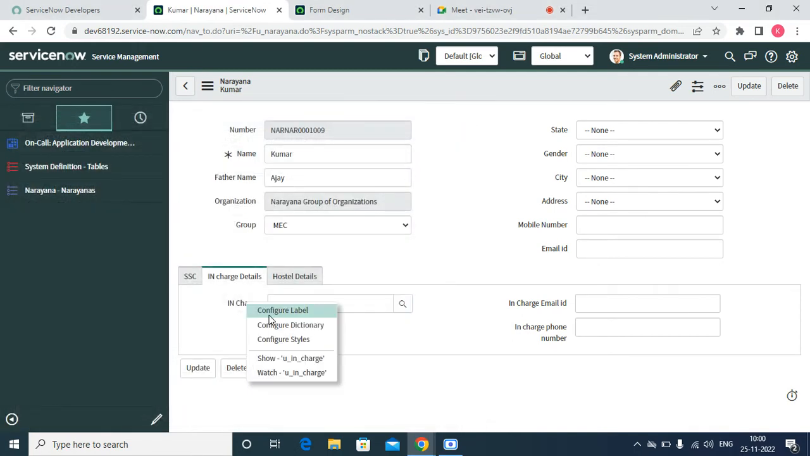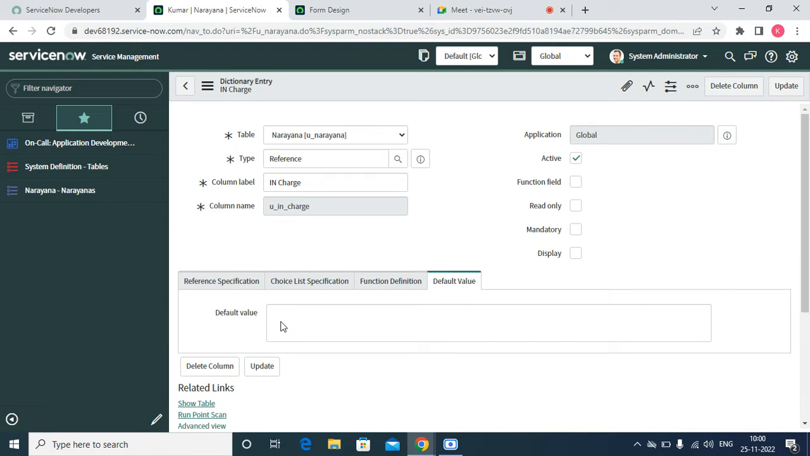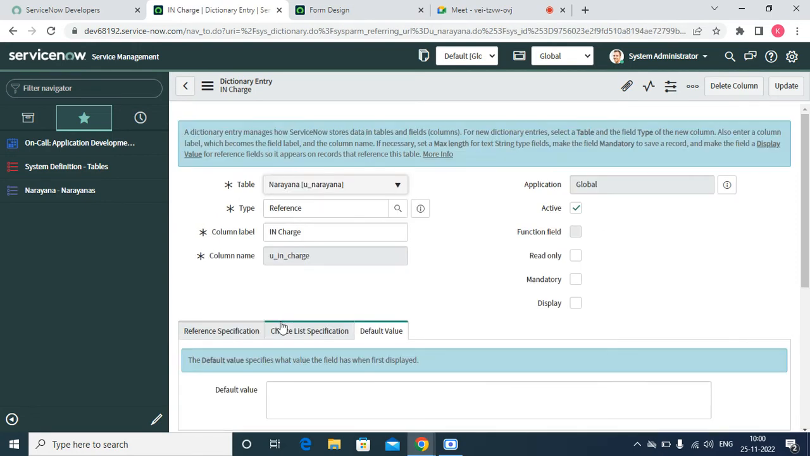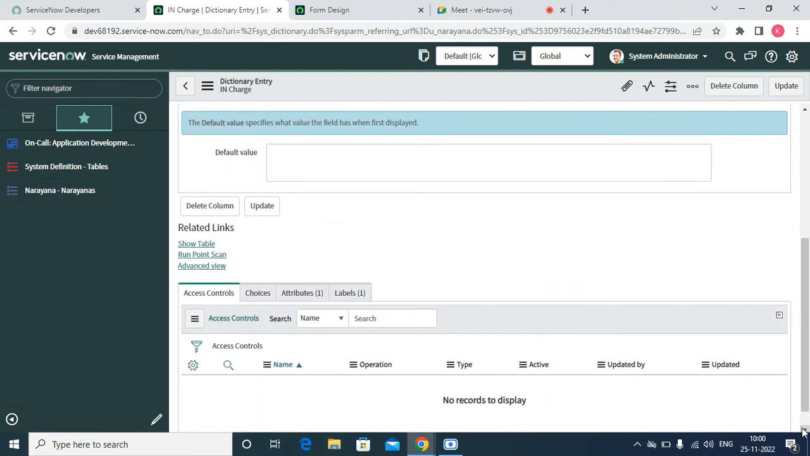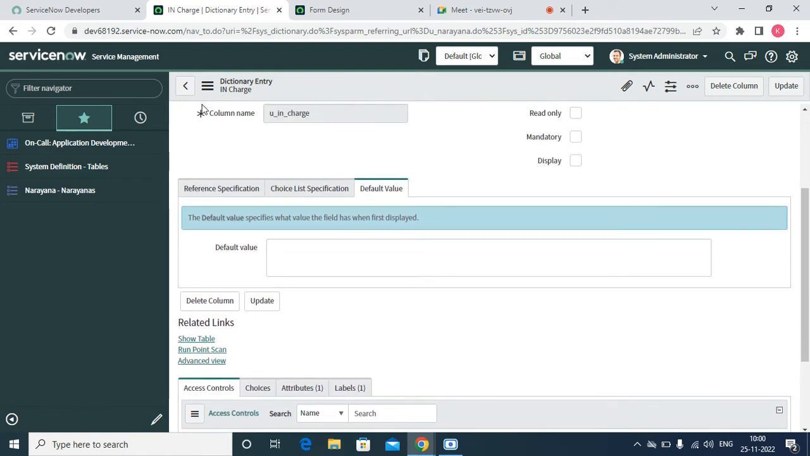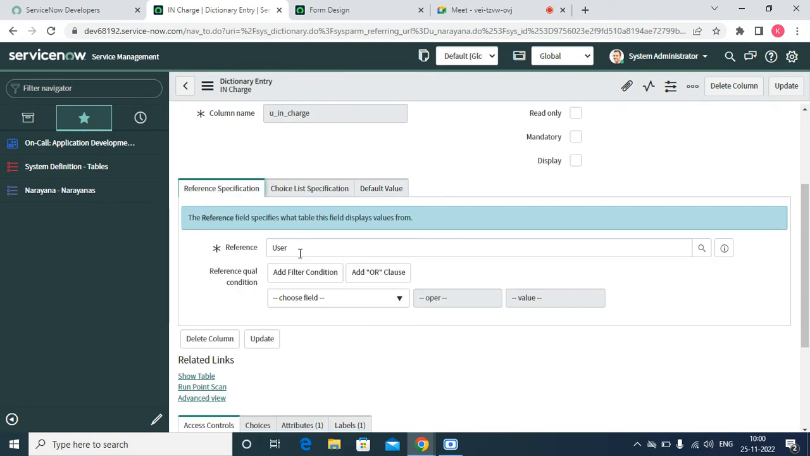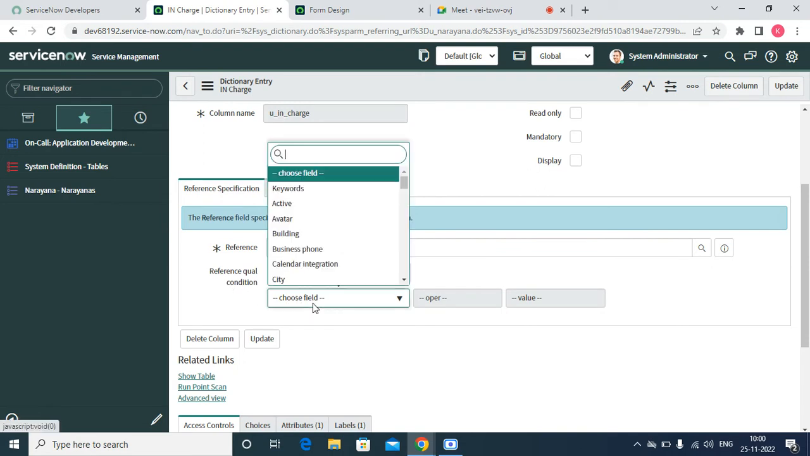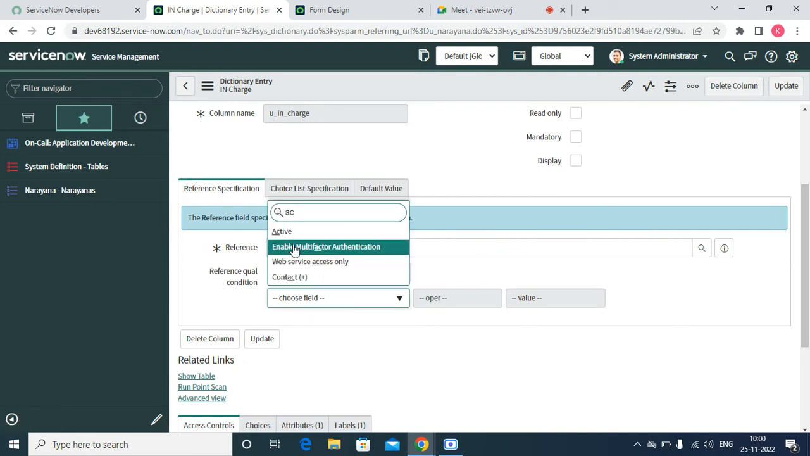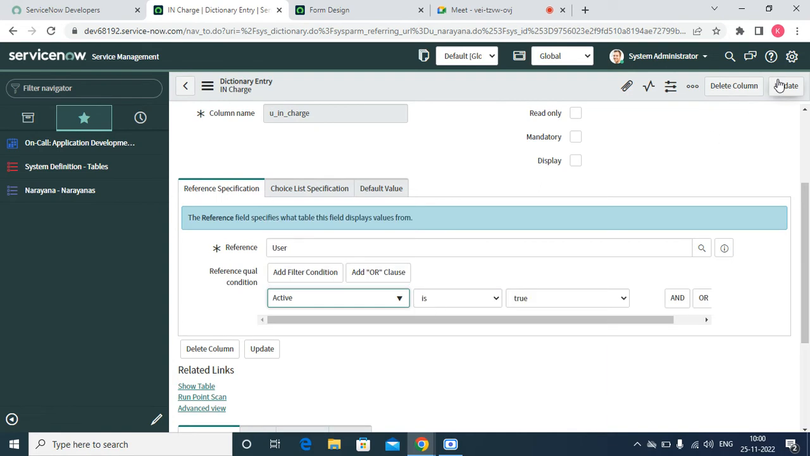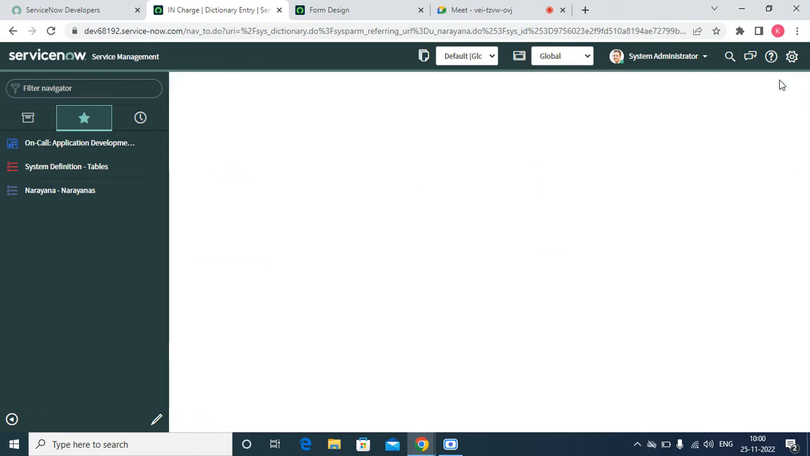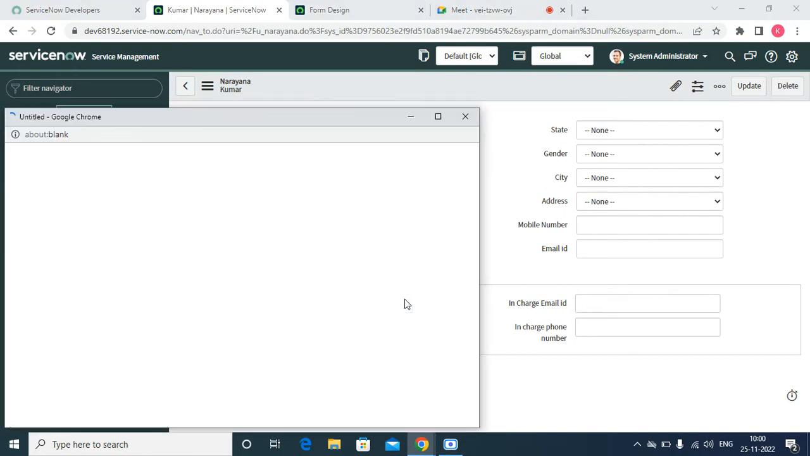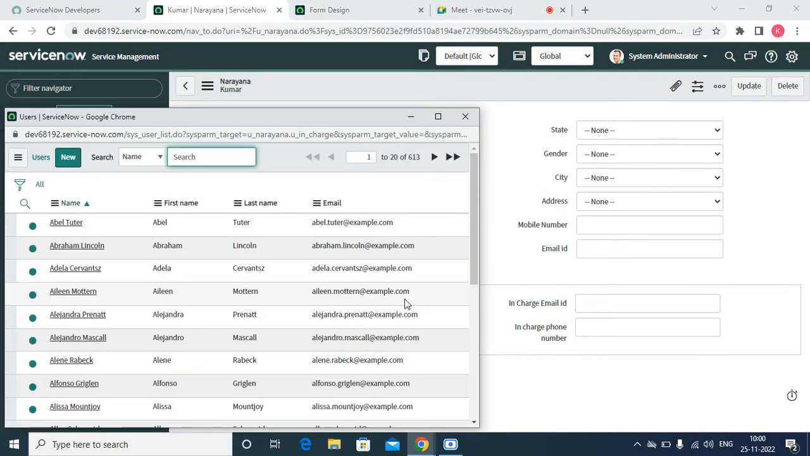If you want to do it, right click, configure dictionary. From here, we can write filter conditions. Go to the reference specification, the user here, we can get the reference qual condition. We can write a condition which is active is true, and save it, update it. See here, if I open this one, only 630 records are visible.